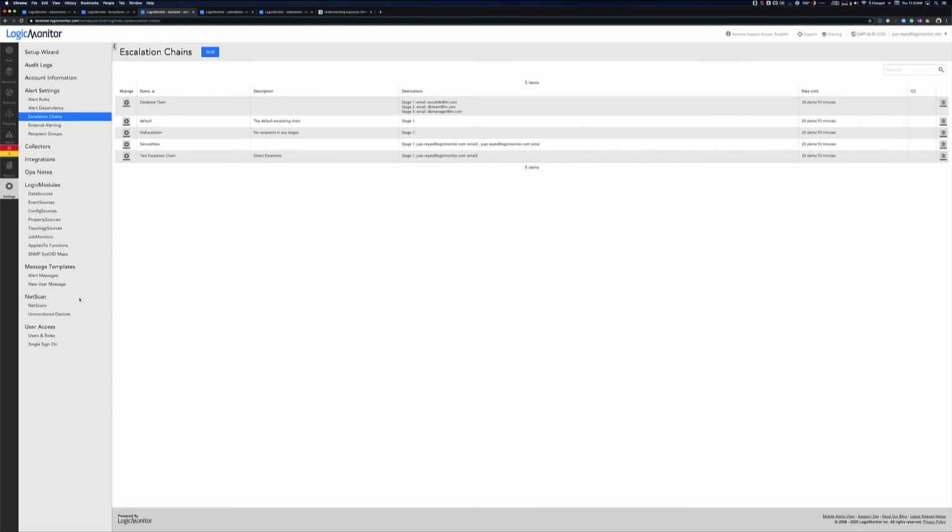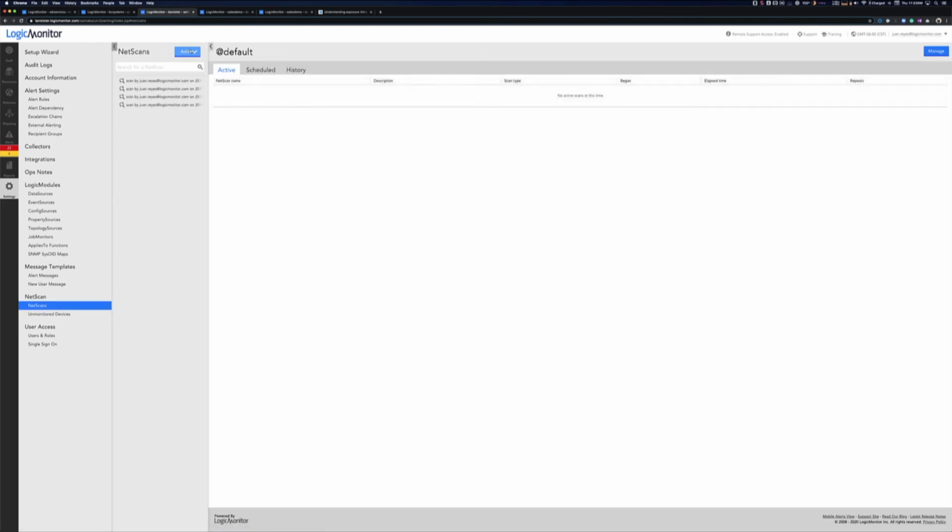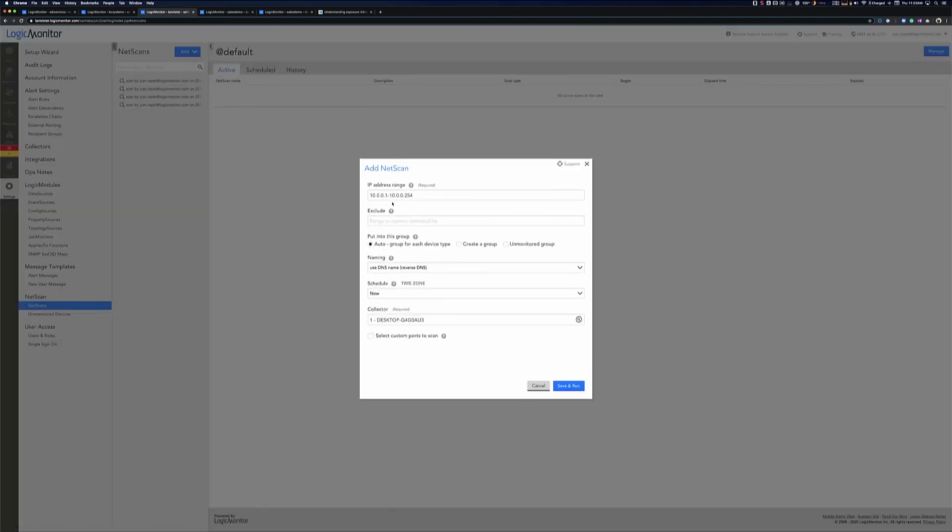NetScan is a quick way to scan your network for devices by an IP range. This is probably the fastest way to get some devices monitored in LogicMonitor.